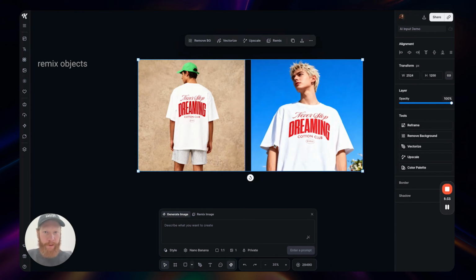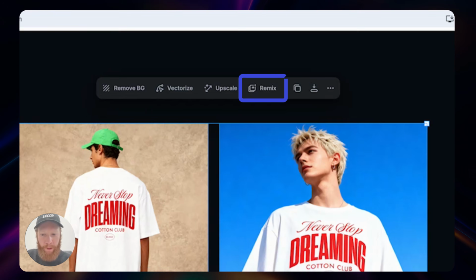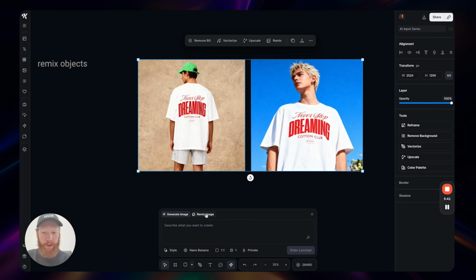So if I have these two images selected, I can go two ways. I can use remix here from the contextual taskbar or switch to the remix image tab, which basically does the same thing.